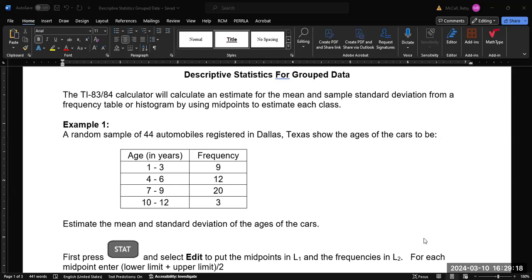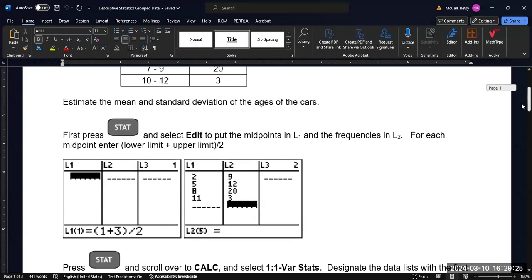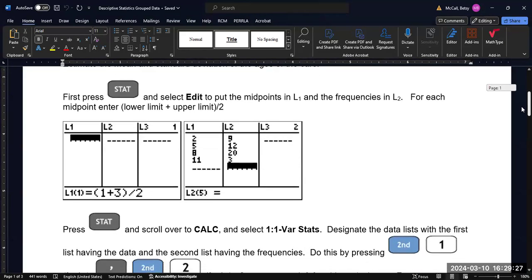So what we're going to have to do is put these data into two different tables in our TI. First thing that we're going to do is go to the stat menu, which is the third button over on the second row from the left. And then in the first menu, we're going to select edit, and we're going to get to the lists.